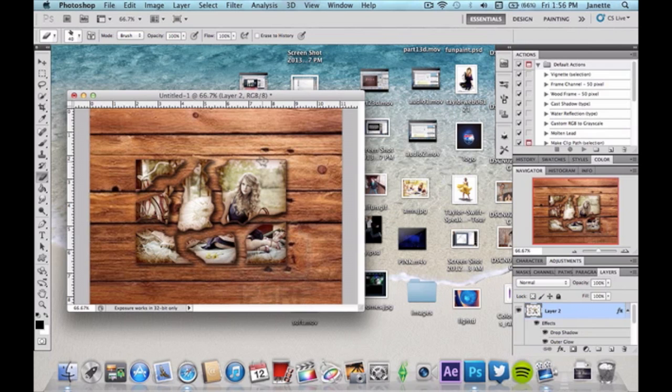And yeah, alright, I like that. That looks good to me. But you can go ahead and add more if you want, make more pieces, whatever looks good to you. It's your photo, do whatever you want.